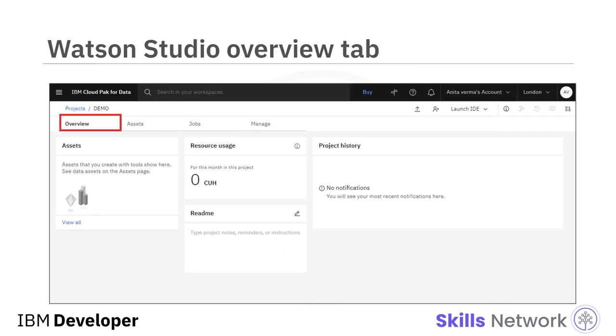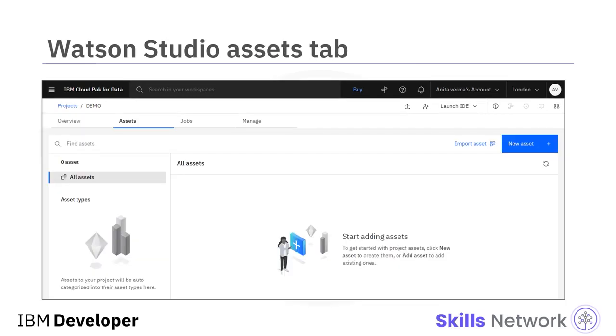The Overview page keeps you up to date with recent assets you created, the resource usage of the project, a README for your project description, and a project history. To find project assets, click the Assets tab. The New Assets button lets you use data and tools to create analytical assets like flows, visualizations, experiments, or notebooks. And the Import Asset button lets you import assets.